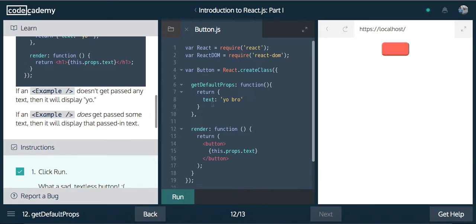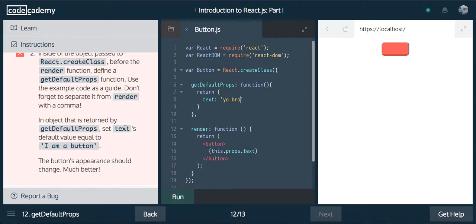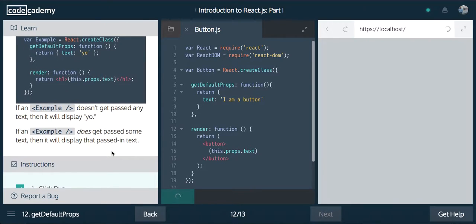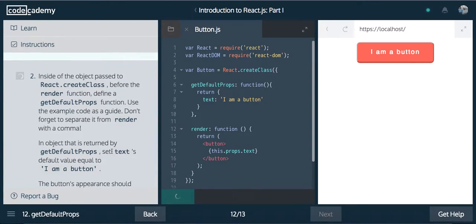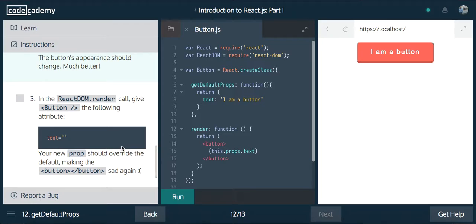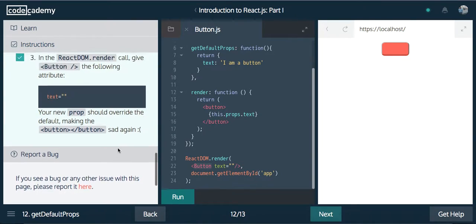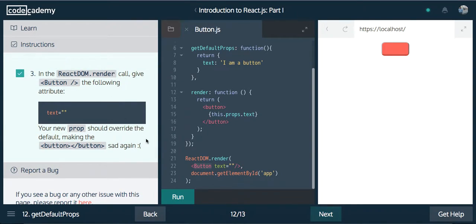Or sorry, let me do it this way: in the object, set the text default value equal to I am a button. Okay, guess we don't get any creativity. And then let's see if this works. Return this.props.text. In the React.render call, give button the following attribute, text equals. So now if we set it to an empty string, it should show I am. Or no, I guess it'll be an empty string, so that's not really like undefined, that's just an empty string.